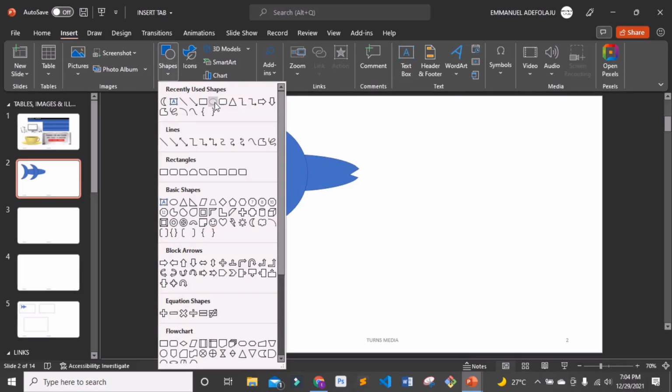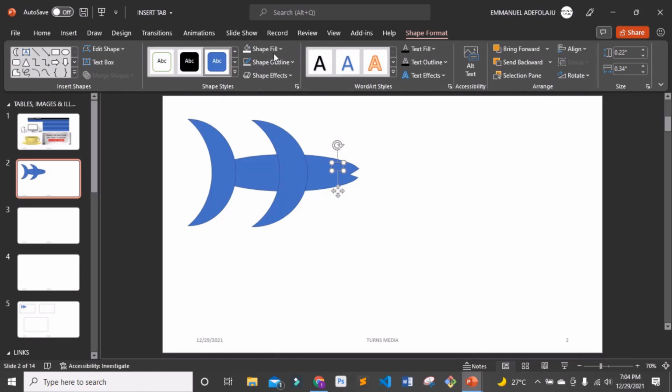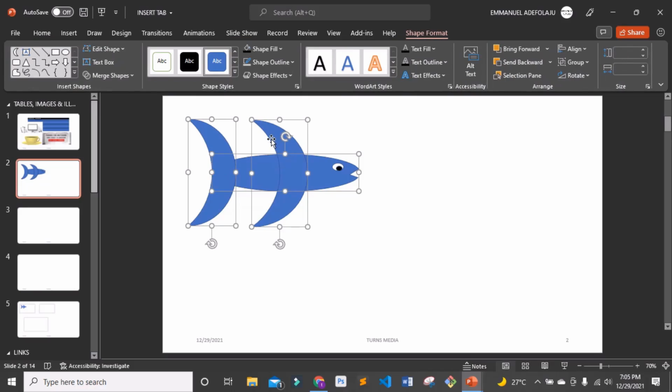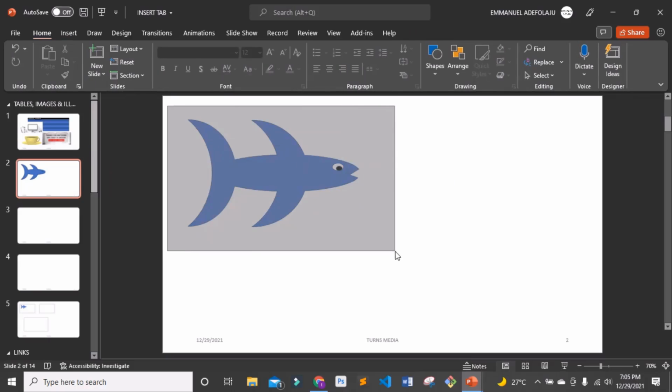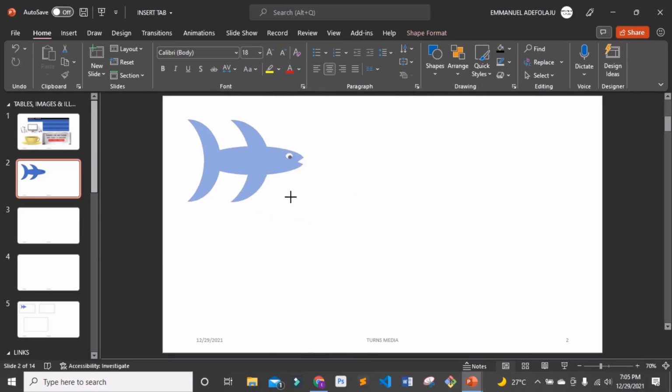Then the last thing, I'm going to create the eyes. We'll go to my shapes, select an oval shape and draw my circle. Go to shape fill, fill it with white, and select the oval shape again and draw a small oval shape. Fill it with black and move it inside the eye. Then I'm going to hold my Control and select, and I'll go to Merge Shapes, click the arrow and click Union. Then I'm going to group everything by highlighting everything. Right click, go to Group and click Group. Then this is a fish icon.